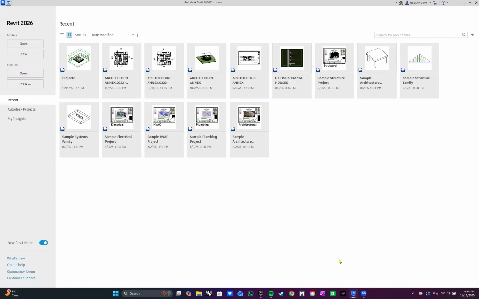Welcome to my Twinmotion tutorial. In this tutorial, I'm going to be showing you how to import a model from Revit into Twinmotion, and from there, how you can make a good looking render.